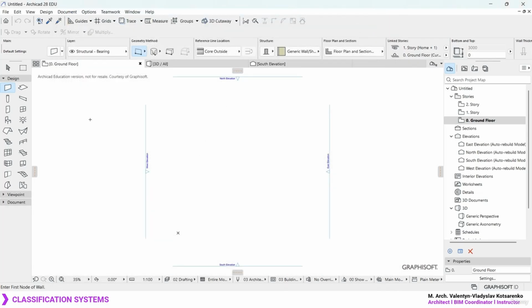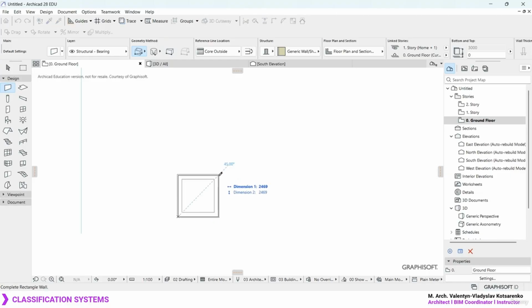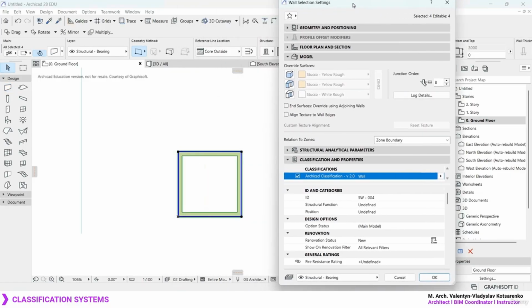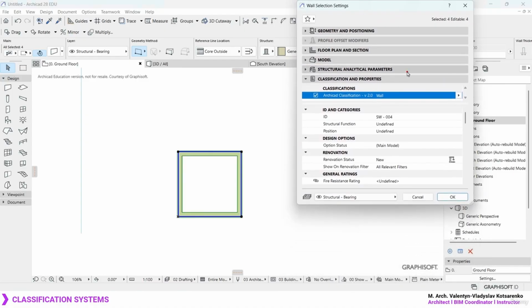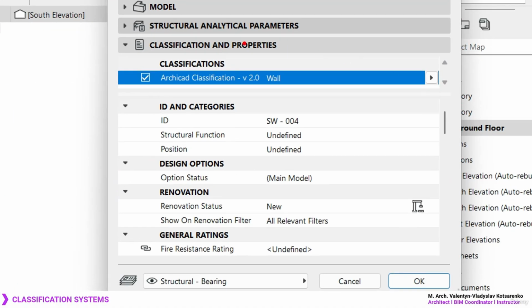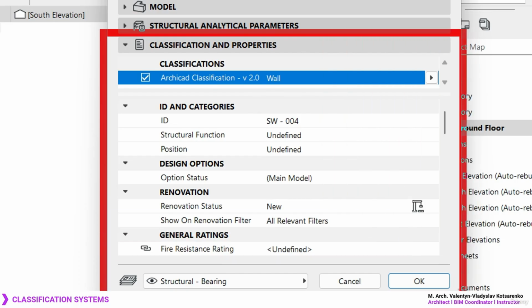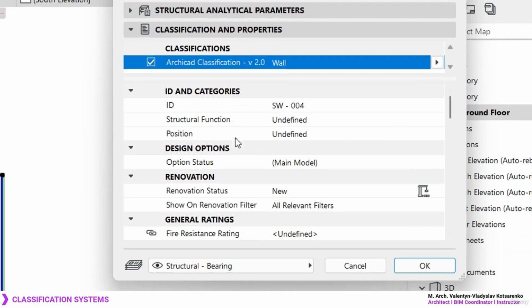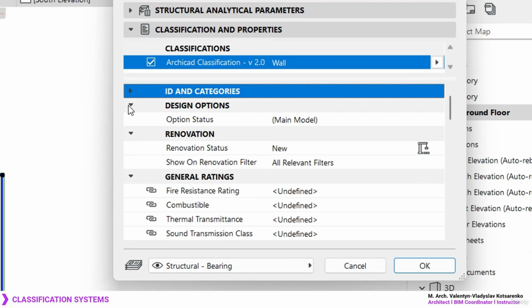Keeping this in mind, you can also notice that, for example, if we model a basic wall over here, let's model something like this. In the wall settings, right over here, this is the other window that we're going to comment on for this section. For each object, we always get a classification and properties window over here. And right over here, you can notice that the data is going to be filtered.